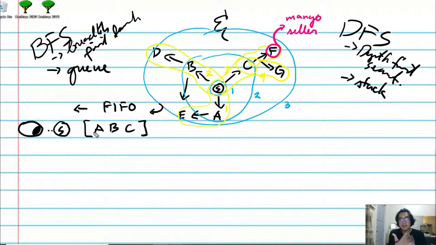So that's our queue. I'm looking at S and I have all my first level friends. What BFS does is it pops whatever is in front of the line. So now I'm looking at A, my first friend.